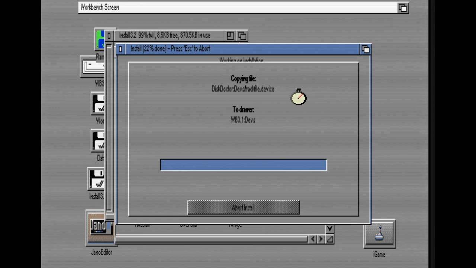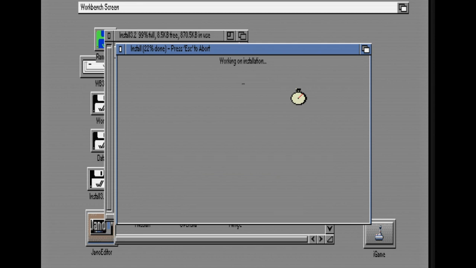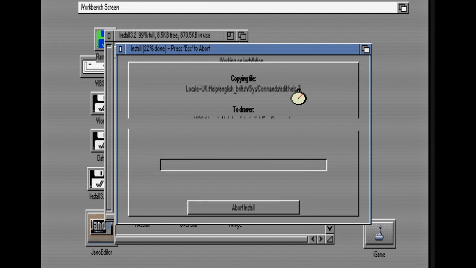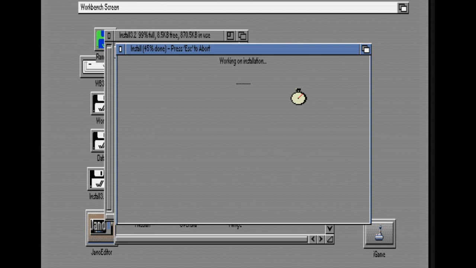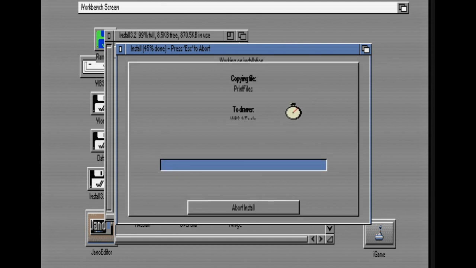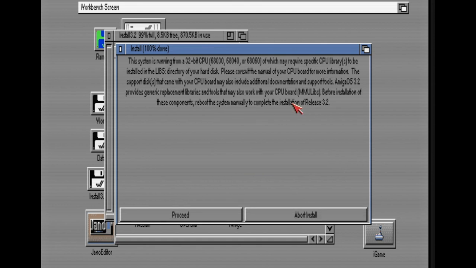It's copying a ton of files as well. Going nice and quick. Obviously it wouldn't be this fast if you're installing from the ADFs after they've been copied to actual physical floppy drives, which is possible, you can do that. They're all there on the CD. This seems like a nice quick way of doing it, doesn't it?